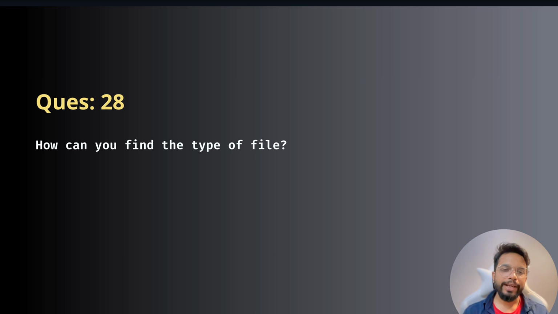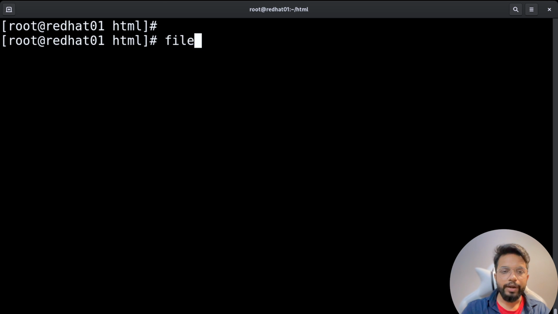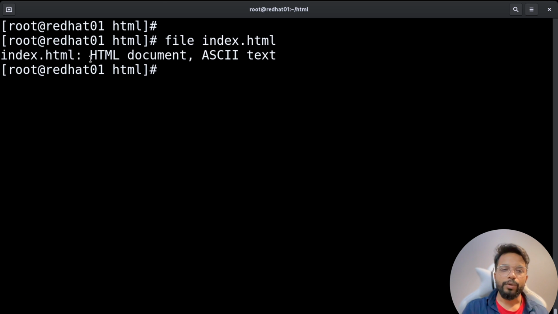Question number 28. How can you find the type of file? Example, on Windows, you have seen the different types of file, like the media file or image file, right? So many different other types of file, like audio file, etc. On Linux, how you can find the type of file? So for that, we can use the file command, file and the name of the file. It will give you more information about the file. Okay, let's try this. File index.html. So you can see it is an HTML document. So it provided you the information like this.